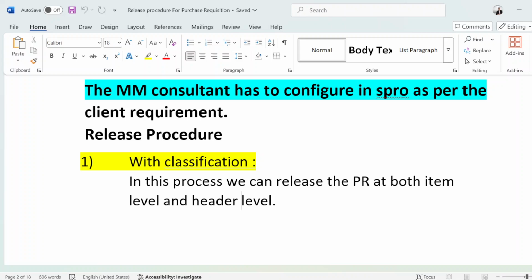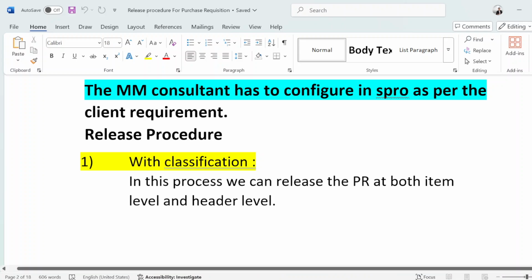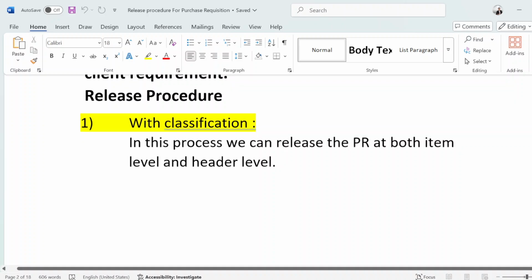For a purchase requisition, we can apply a release procedure with the classification method and without the classification method. But in case of a purchase order, we can apply that release procedure only with classification. Okay, that simply means we can do that at both header level and item level. Okay, so we will do that.